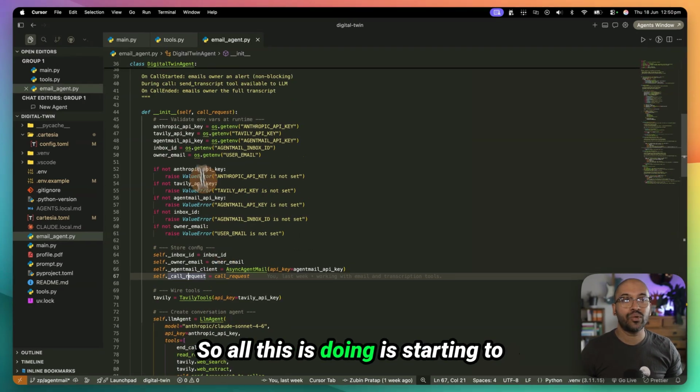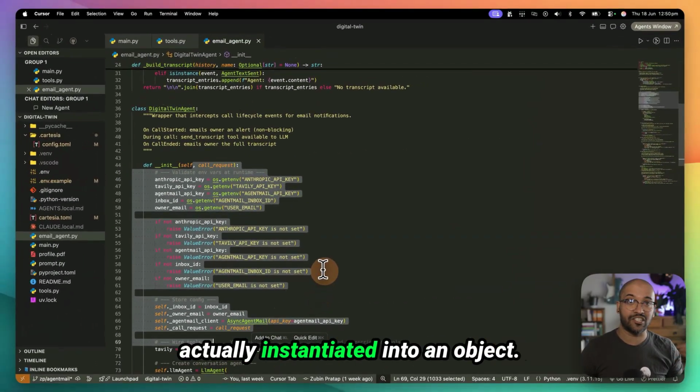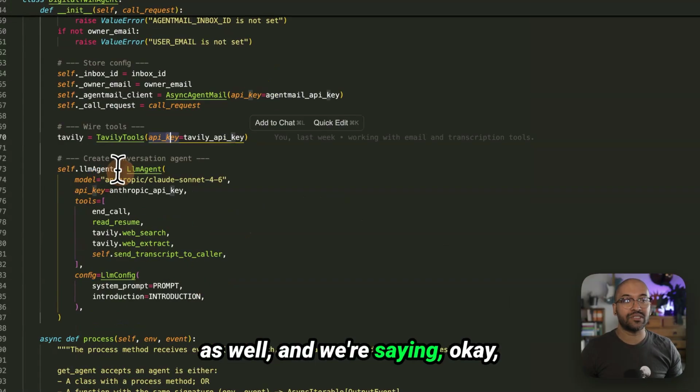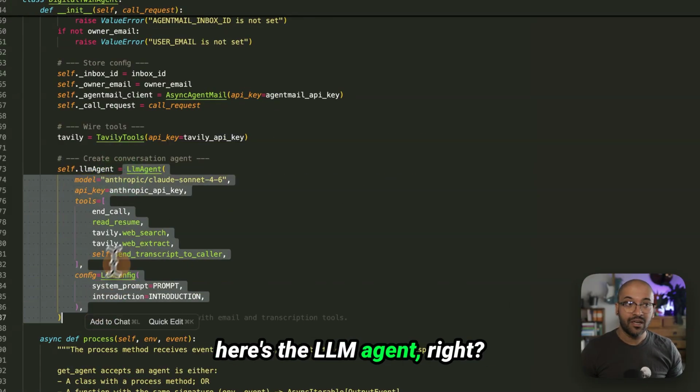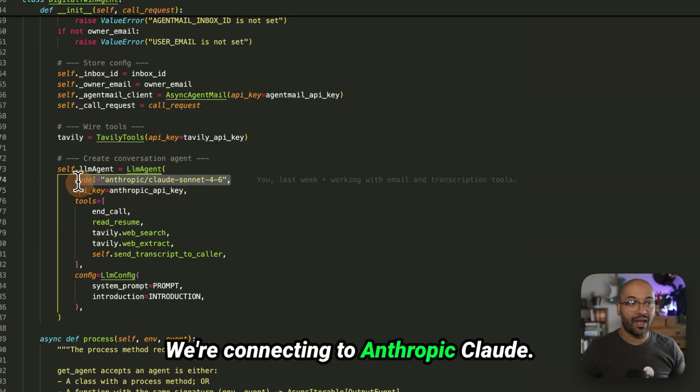So all this is doing is starting to consume a lot of environment variables at the time that this class is actually instantiated into an object. And then we're connecting Tavily as well, and we're saying, okay, here's the LLM agent, right? This is the brains of the voice agent, if you like. We're connecting to Anthropic Claude.